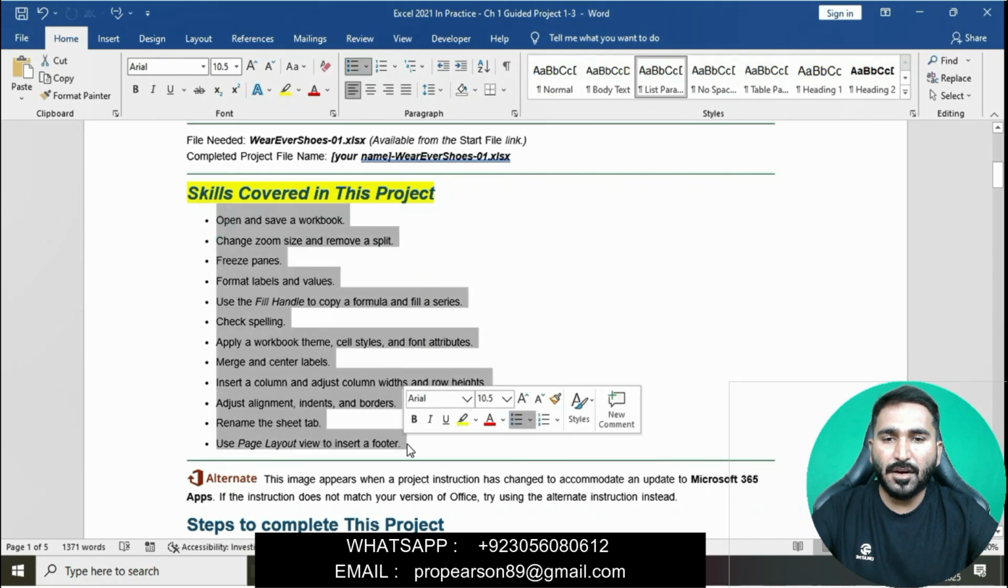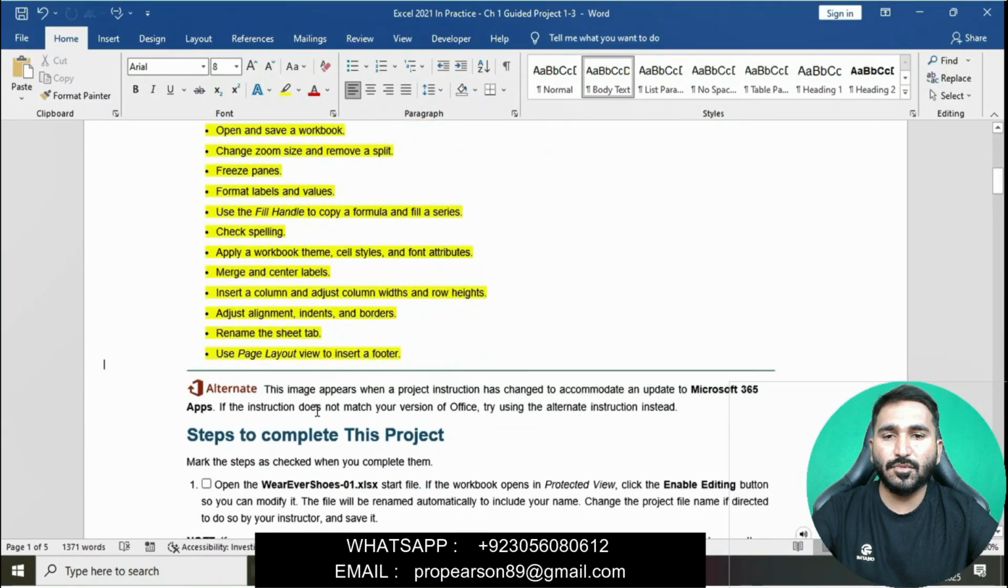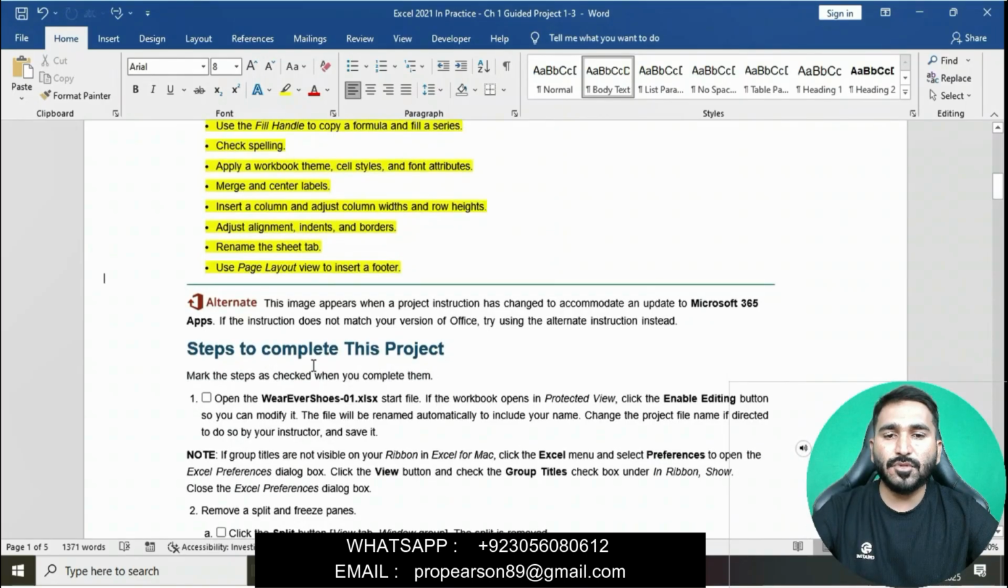Open and save a workbook, change zoom size and remove a split, freeze panes, format labels and values. Use the fill handle to copy a formula and fill a series. Check spelling, apply a workbook theme, cell style and font attributes, merge cell labels, insert a column and adjust column widths and row heights. Use Page Layout view to insert a footer. Now the steps to complete this project.